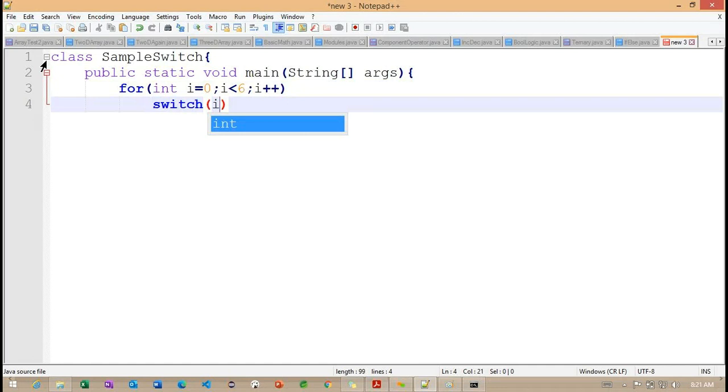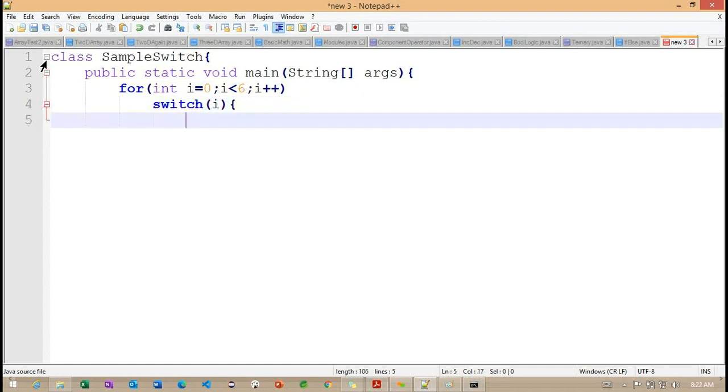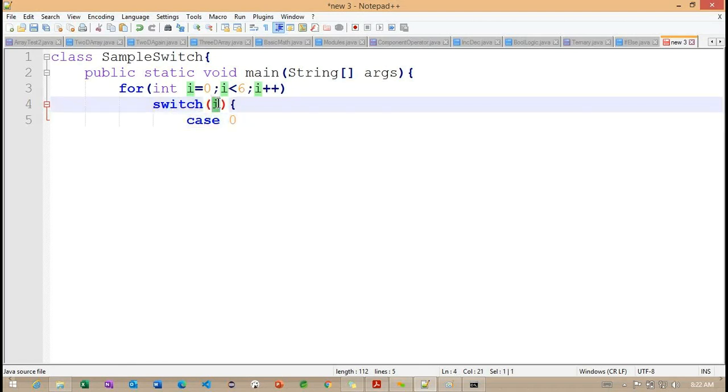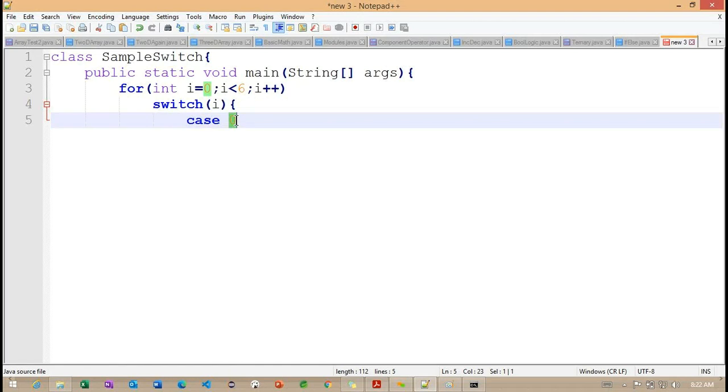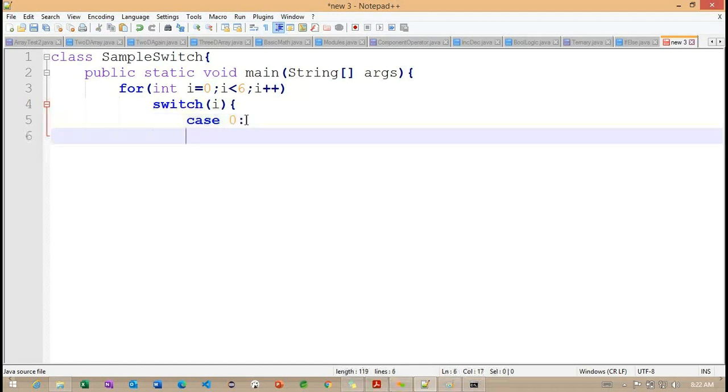I'm trying to define this particular switch case. The expression I'm making is i. So case 0. Carefully observe here: whenever we work with this expression, we need to use the same data type. Whatever the expression's data type is, for the case we also need to use the same data type. Getting the point?